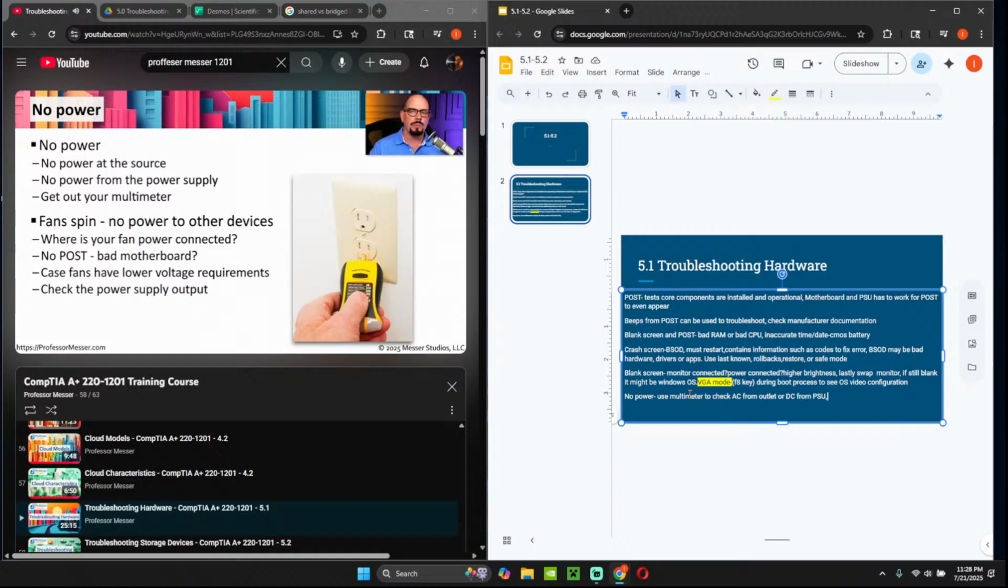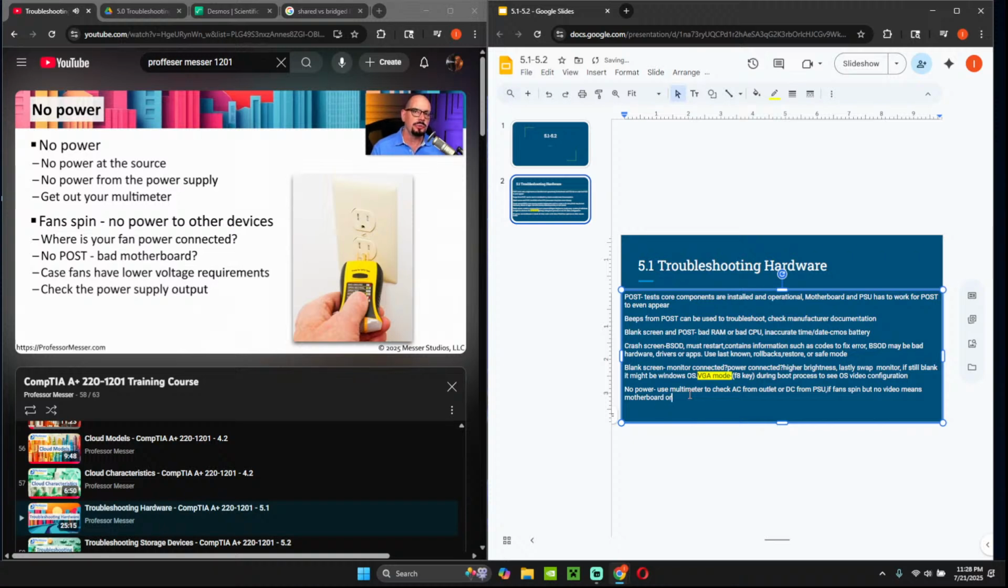If the fans are spinning but we're getting no video when we start up, then it's probably a post error, which means your motherboard itself could be bad or the video card of your device could be bad. And if the problem is that only your fans are working, it might be an issue with the voltage that's being sent out of your power supply.